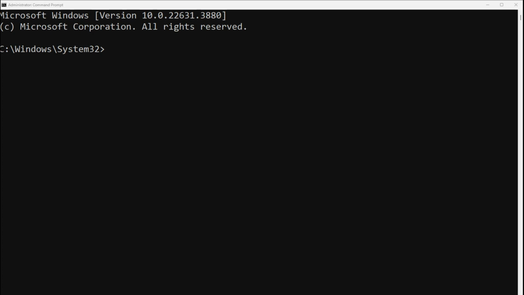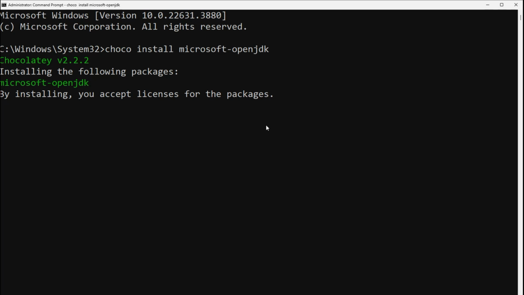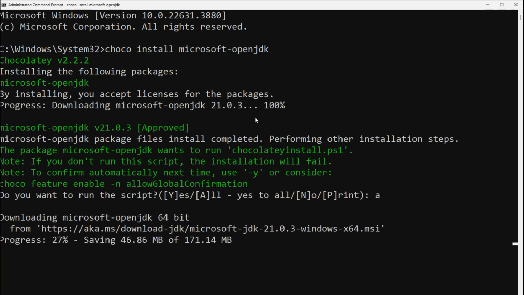Hi, we will learn to set up Visual Studio Code to use with Java Spring Framework. We are using Microsoft OpenJDK, and to install use choco install command from administrator command line.